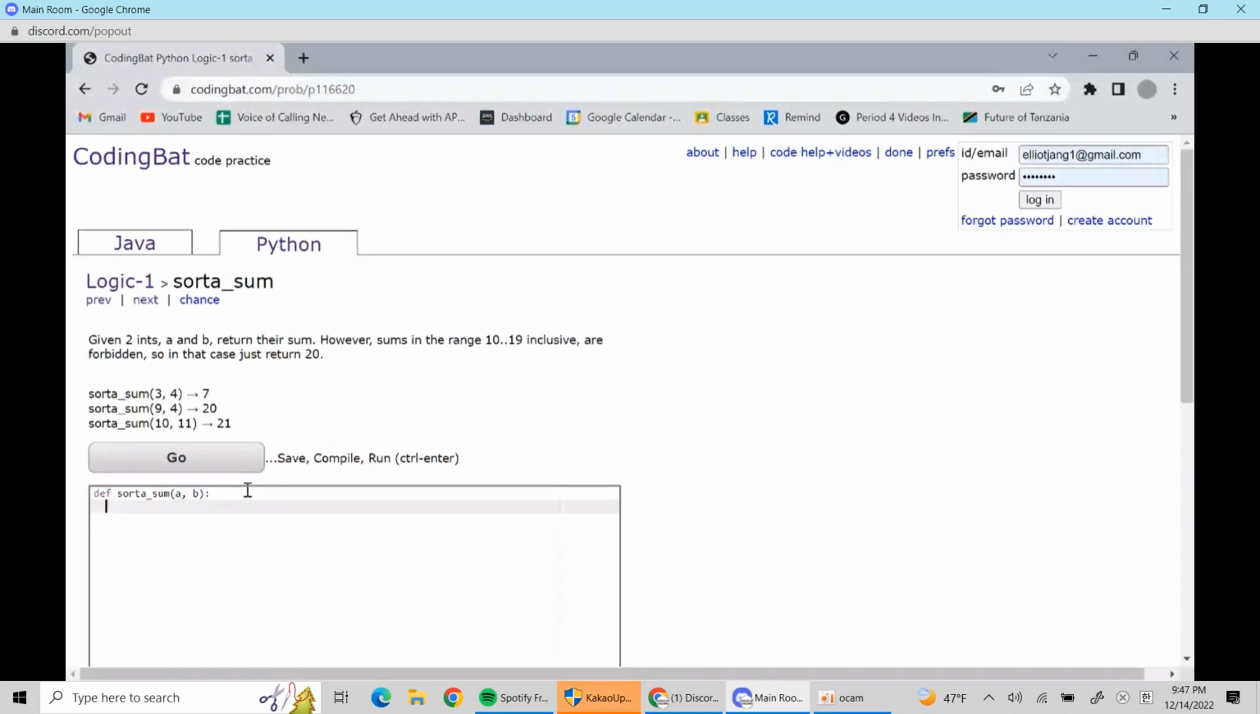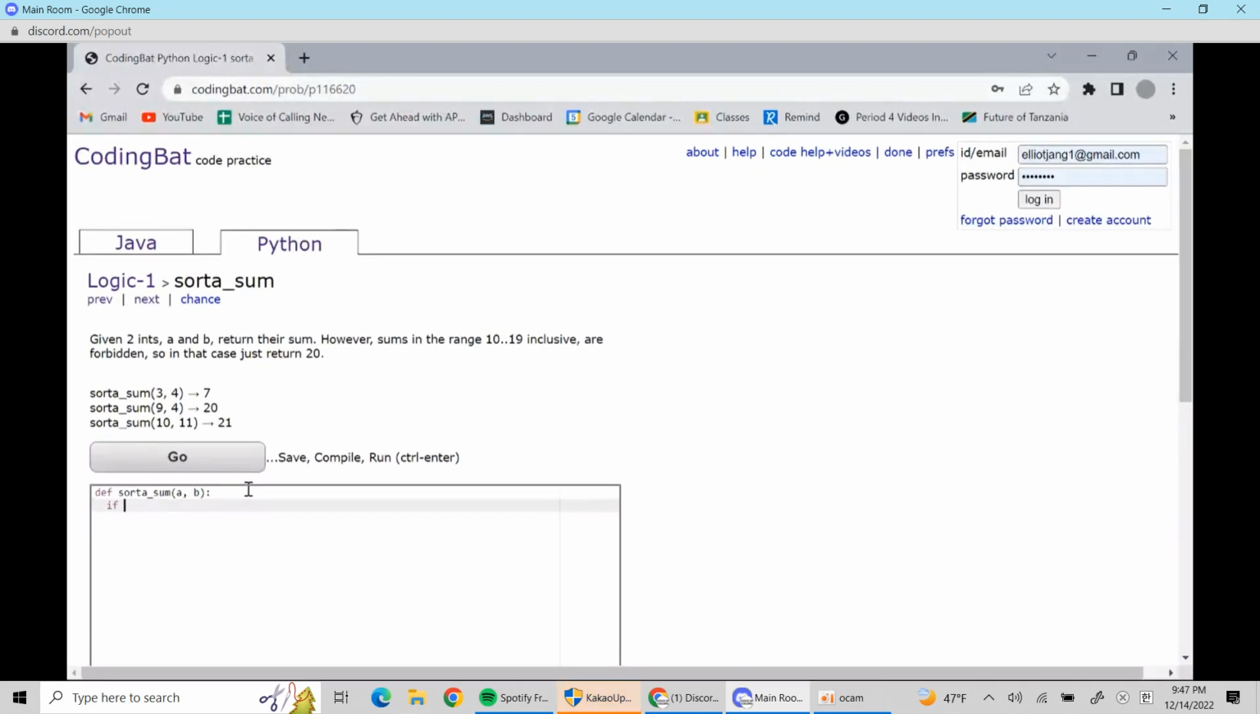So we're gonna say if 10 is less than or equal to A plus B, and that's less than 20, yeah, we're gonna return 20, right?